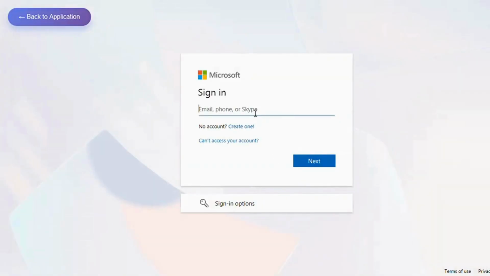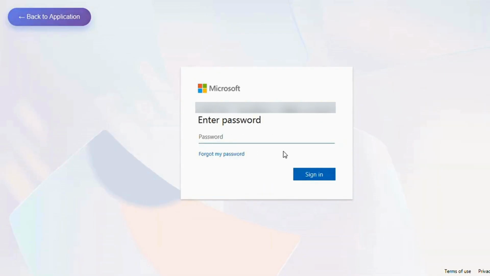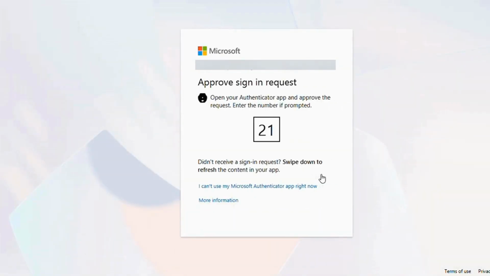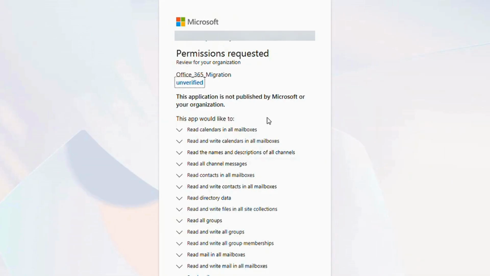After that, sign in, enter the admin email ID to log in. Enter the Microsoft Office 365 associated password for the authentication. Approve sign-in request to authenticate. Click on the Accept Microsoft button. Permissions consent page, listing the required organization-wide access permissions for mailbox and data migration.